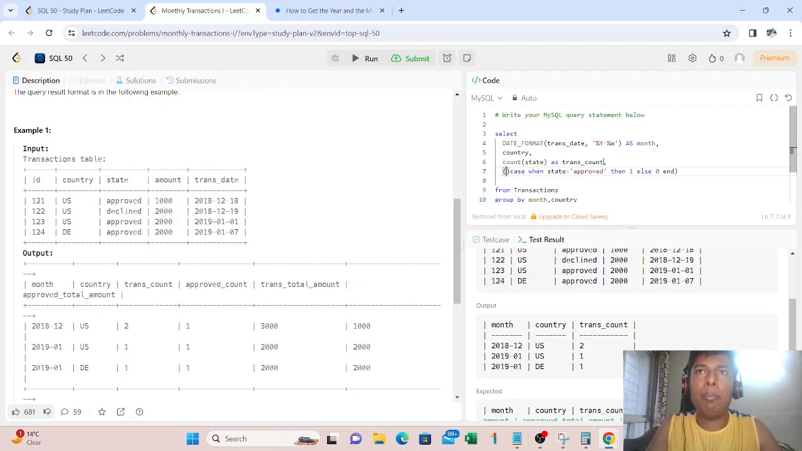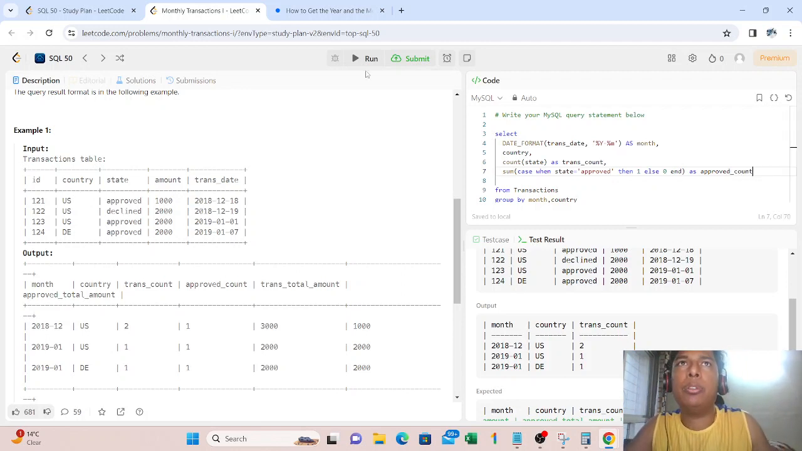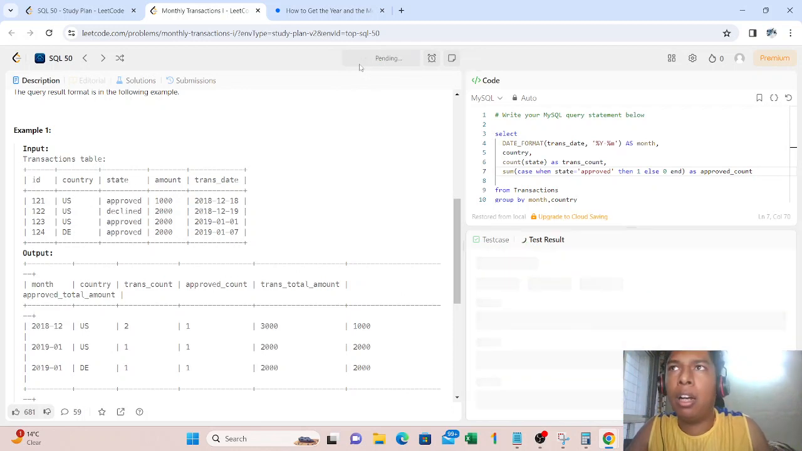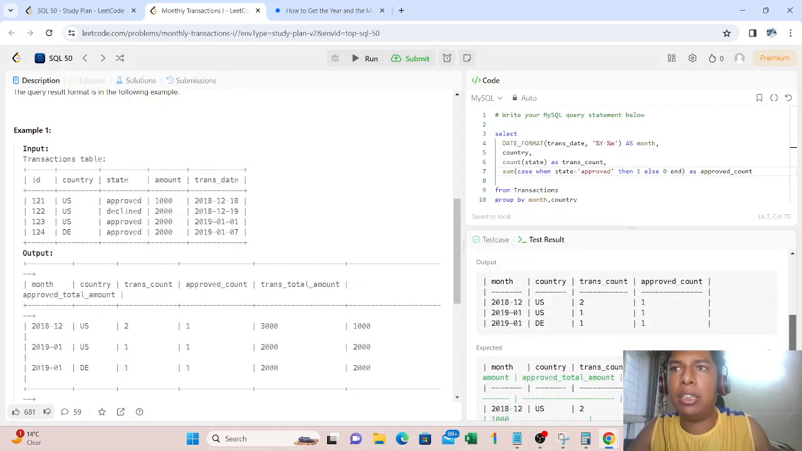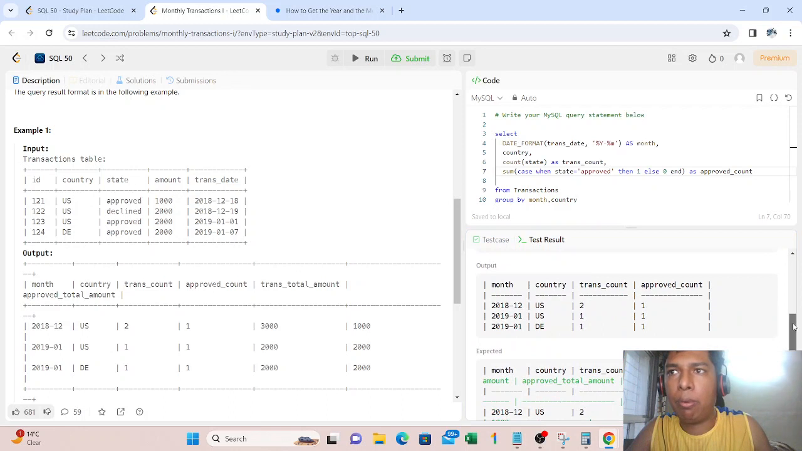Every time there would be an approved transaction, we have to keep adding one. So sum, whenever an approved transaction increases, we will sum it for a group, and that will give the count of approved transactions. Okay, I will check this also before moving ahead, so that if there's any error, we can correct it here itself and don't confuse the coming code. Okay, so we got the answer. Approved count is 111 and approved count is 111.